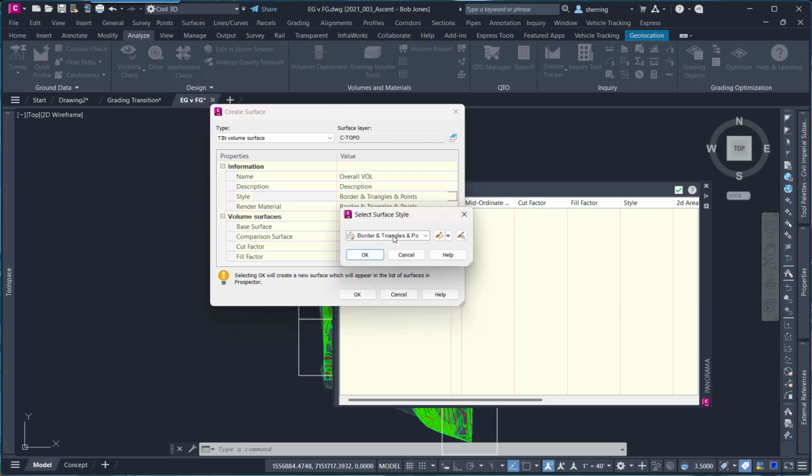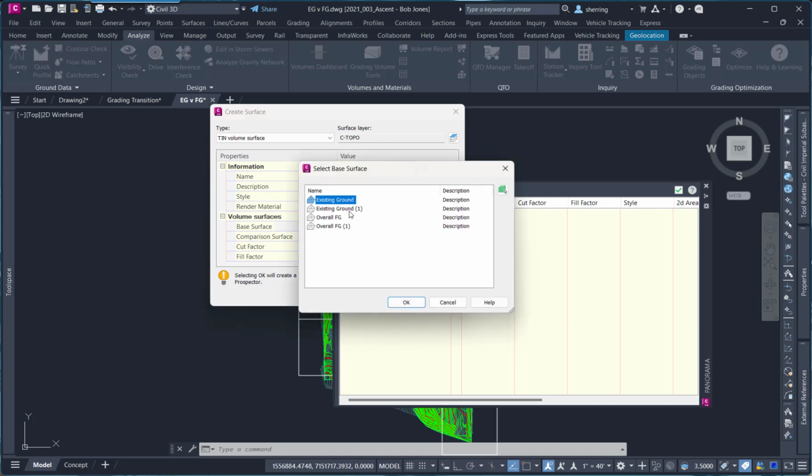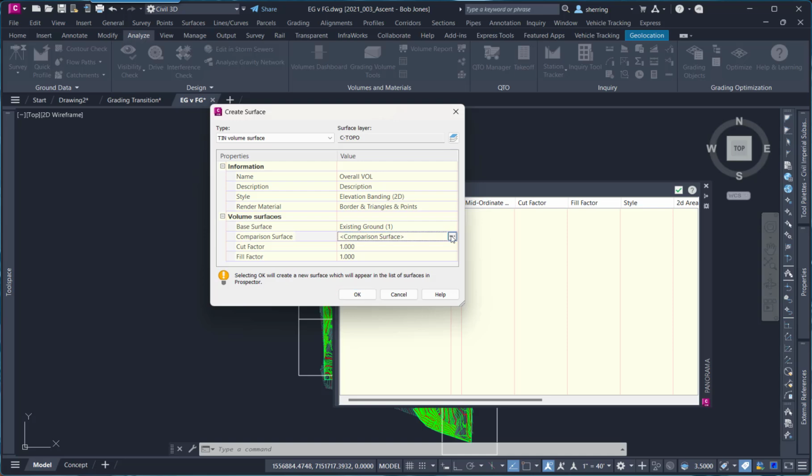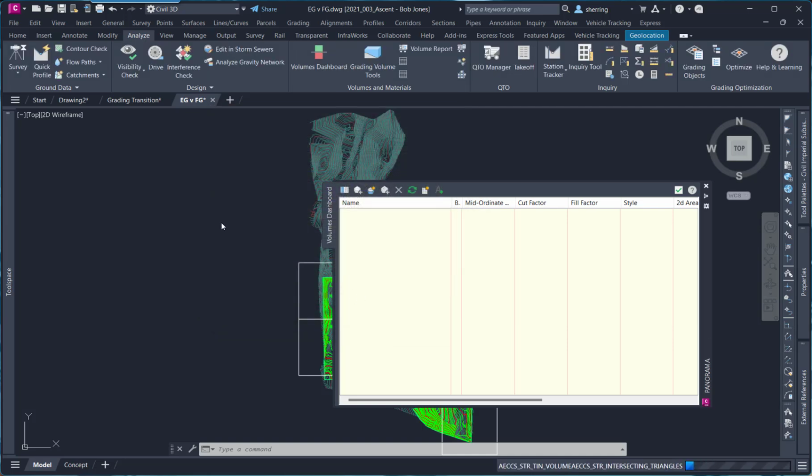And my style is going to be an elevation banding style. Base surface is going to be my existing ground and my finish ground. I could put a cut and fill factor. I'm going to leave it at 1. I'm going to hit OK.